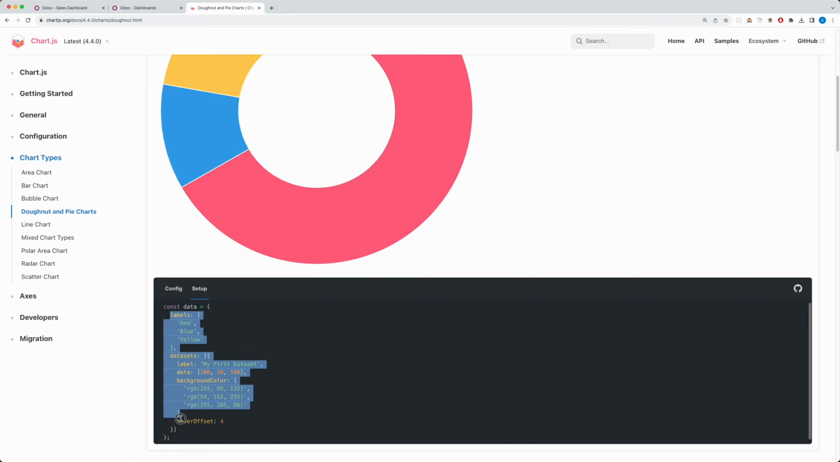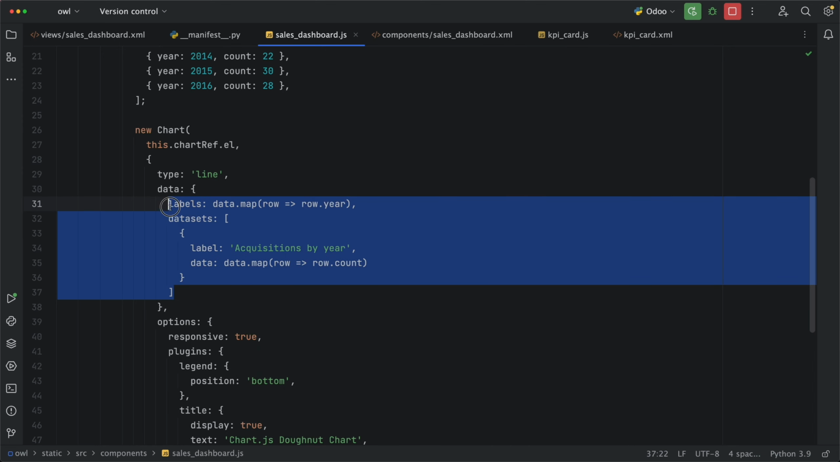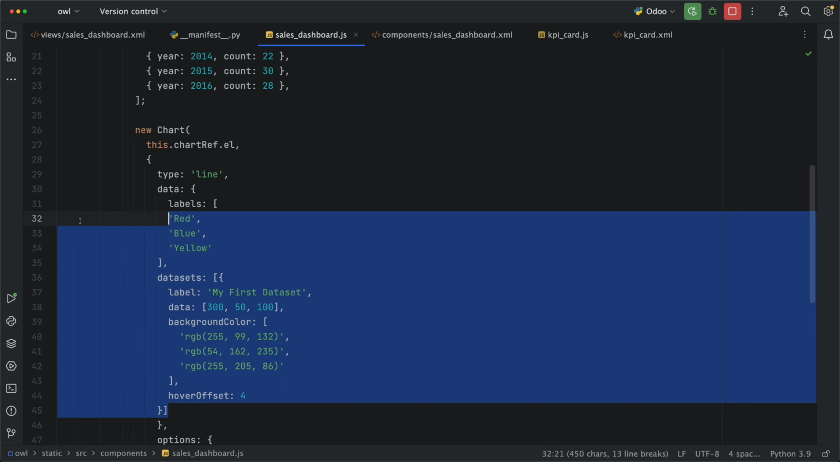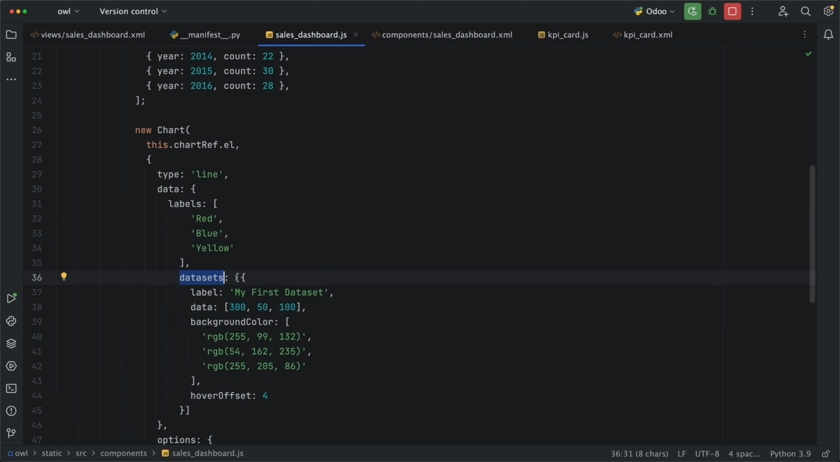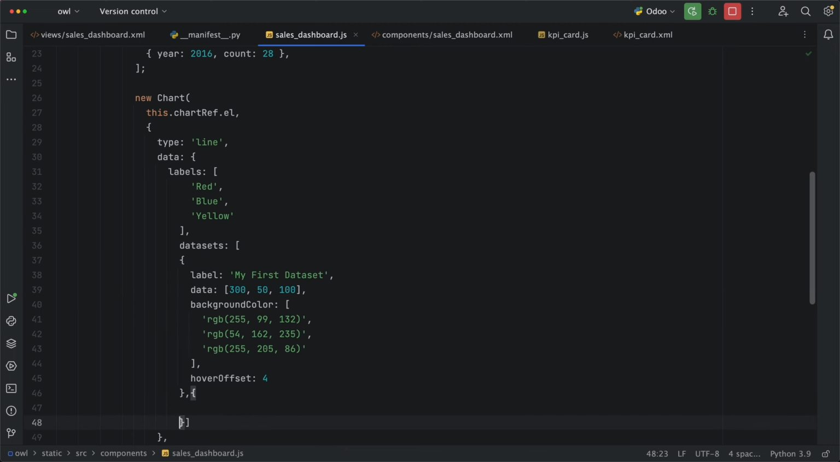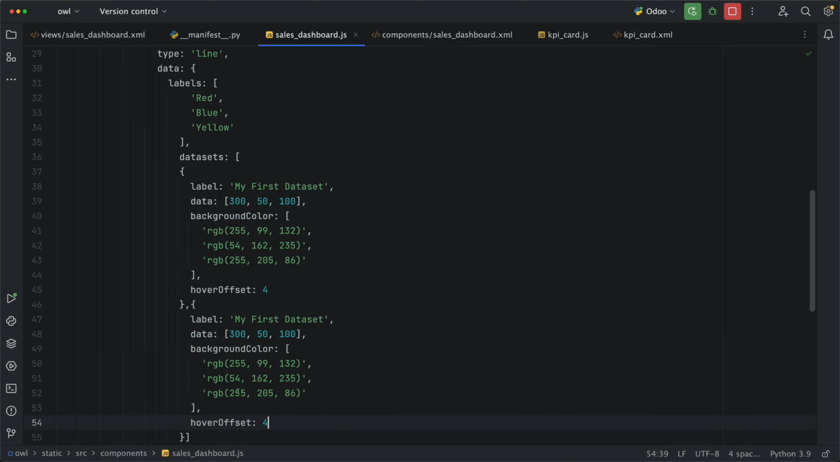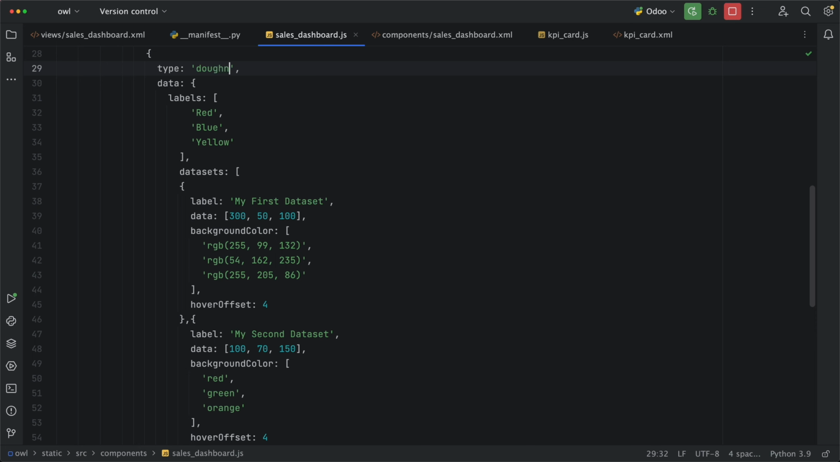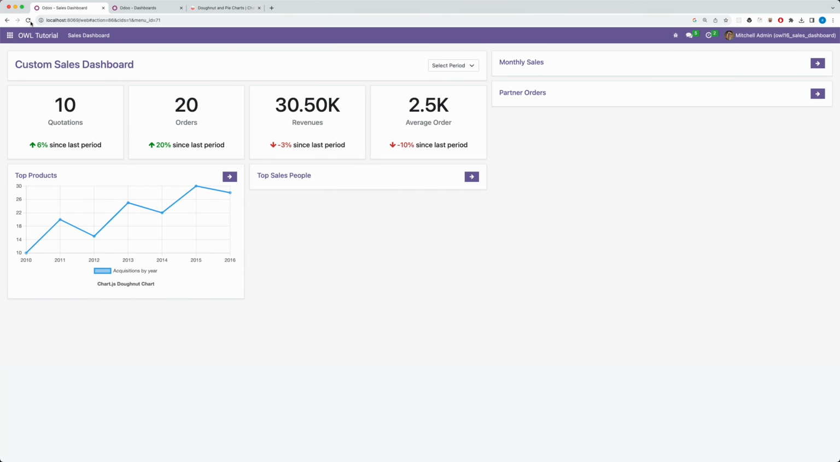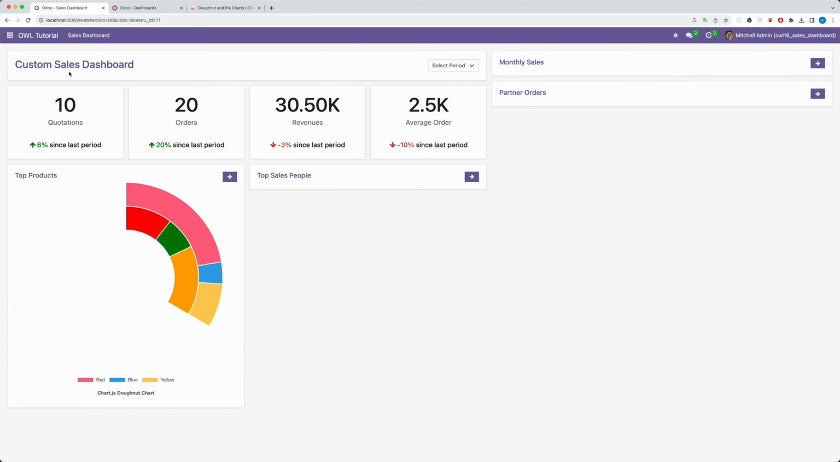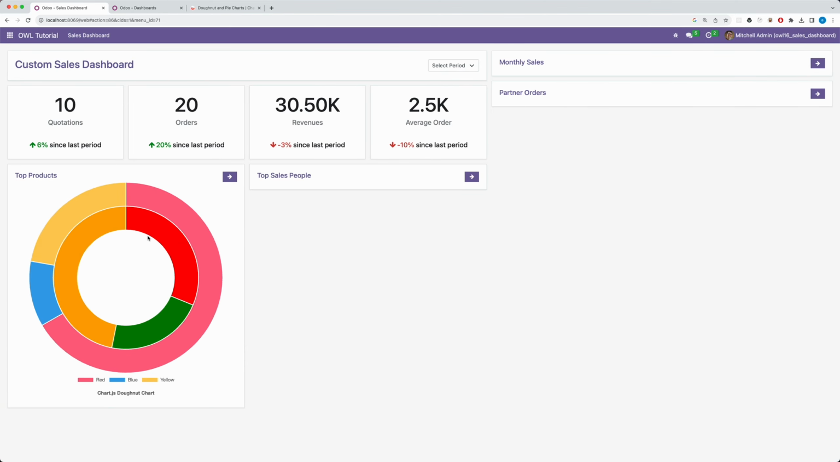Let's copy this code and replace the one we added. Notice that the datasets is an array, which means we can add more objects. Copy the same object and paste. Change the label and data values and the color to red, green, and orange. So whatever the key number here will match in the labels key. Then change the type to donut. Let's go back and reload the page. Alright, we now have two datasets.